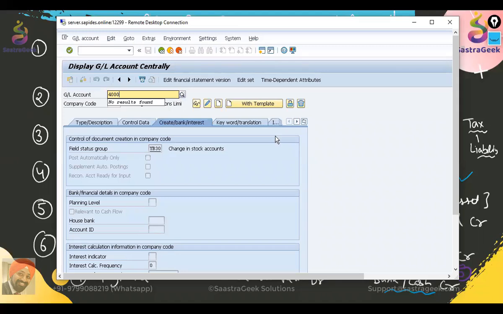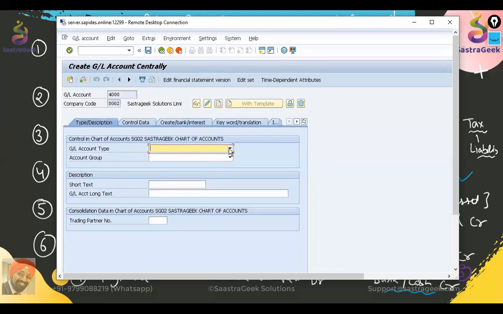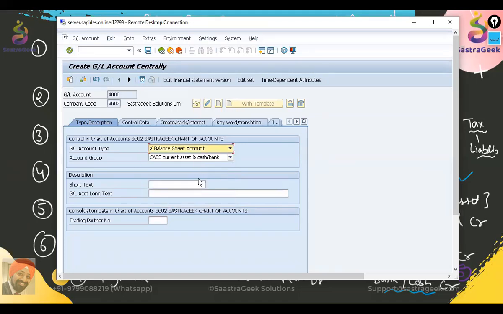The customer reconciliation account will also be required when we create our business partner. Again, this is a balance sheet account. Customer reconciliation is basically your accounts receivable. Accounts receivable comes under your assets, current assets. So I will be putting in current asset.